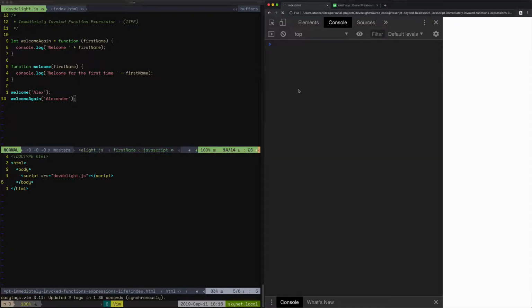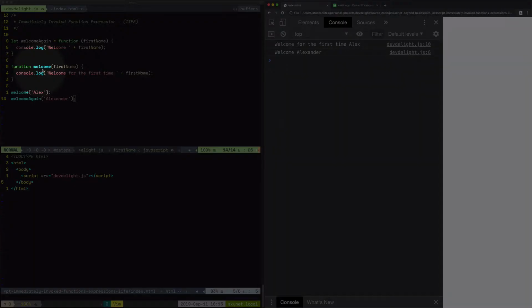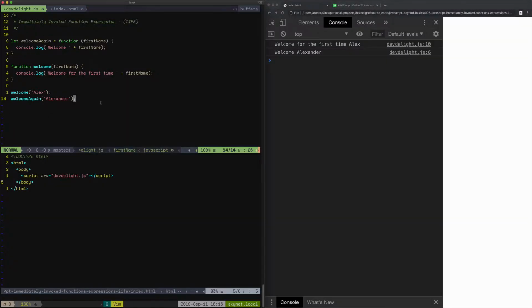Now if I refresh, we'll get our function welcome. Welcome for the first time, Alex. And then welcome, Alexander. Now welcome again. I want to show you these two different function declarations before getting into immediately invoked function expression, because the only thing that an immediately invoked function expression is, is a function expression that runs on its own as soon as it's defined.